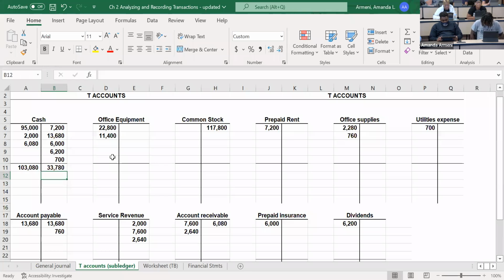So Isaac said, figure out the sums of the debit side and the credit side. So I have $103,080 on the debit side. Those were increases to cash, right? Because cash is an asset, so debits are increases. And then I had $33,780 on the credit side. Those were my decreases to cash. Because cash is an asset, and if it's on the credit side, those were decreases. Are y'all with me?